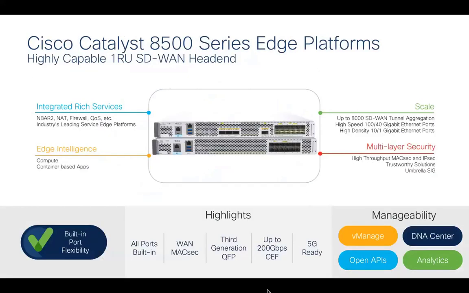With the use cases, let's look deeper into the platform itself. Starting with the scale, we talked about 8,000 SD-WAN tunnel aggregation. We talked about the port flexibility it gets in the 1RU form factor. IPsec, obviously inline crypto is taking it to the new level, but every port on this particular front panel, we support MACsec as well at line rate. MACsec is enabled by default. You don't need extra port licenses to enable MACsec on ports as well. Trustworthy solutions are at the core.